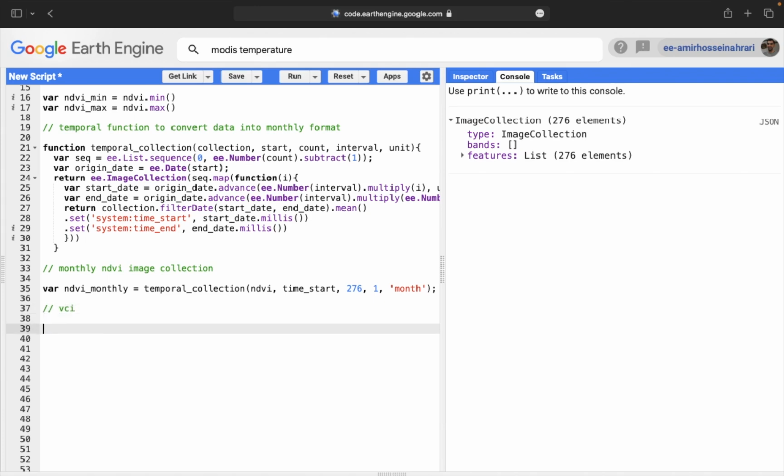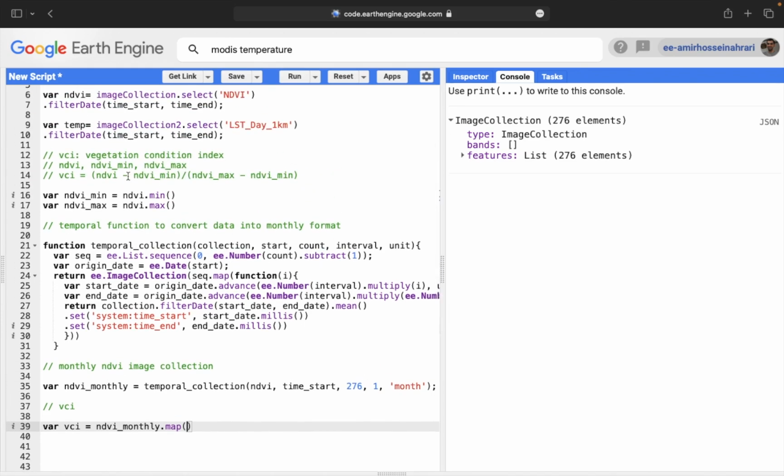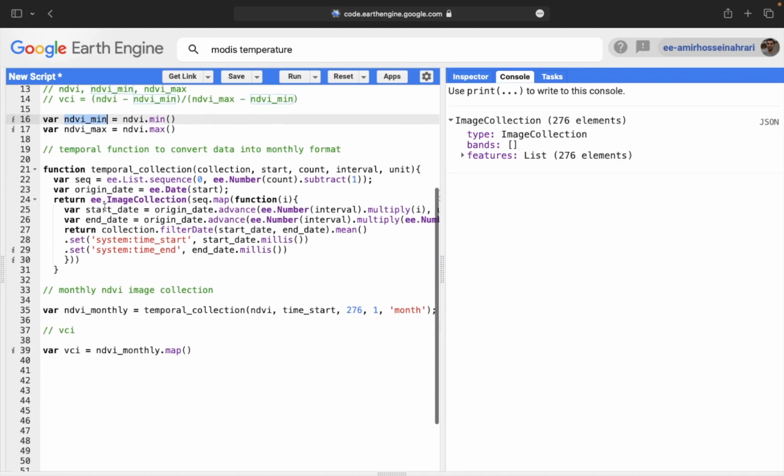So again, now I'm going to estimate VCI indices here in the new line, vegetation condition indices, or VCI. Here we can estimate it. I make a new variable, VCI equals to NDVI monthly dot map. In a function, I will call each NDVI monthly data, and then based on the equation, get the subtract of each date from the minimum. Here we have NDVI mean over the difference between maximum and minimum that is already calculated.